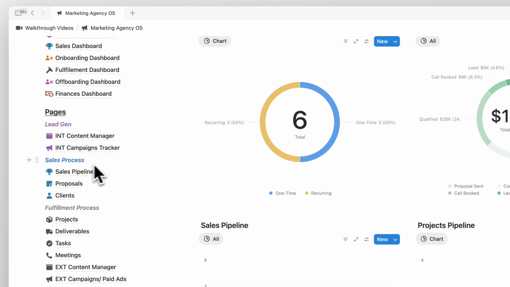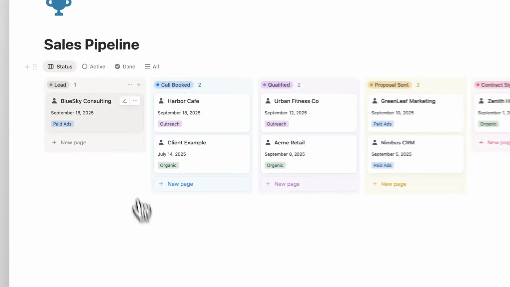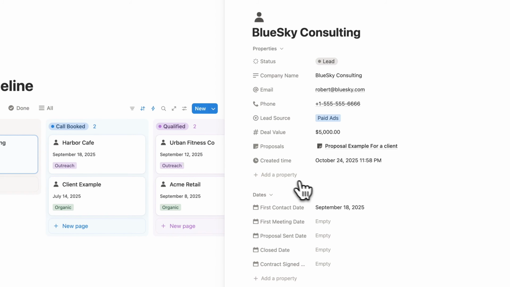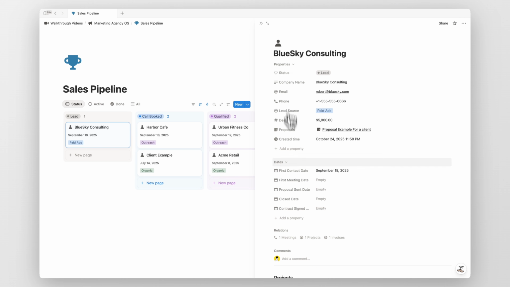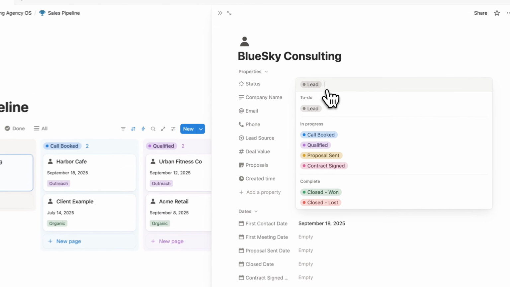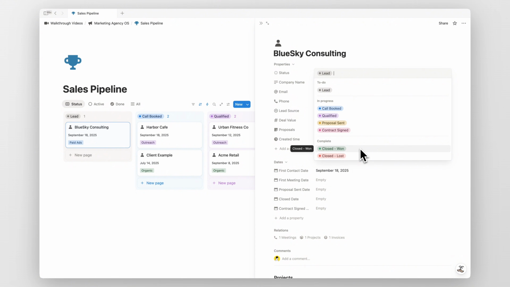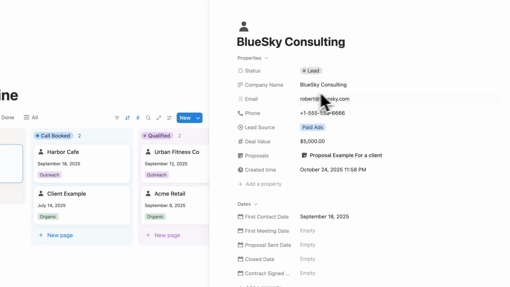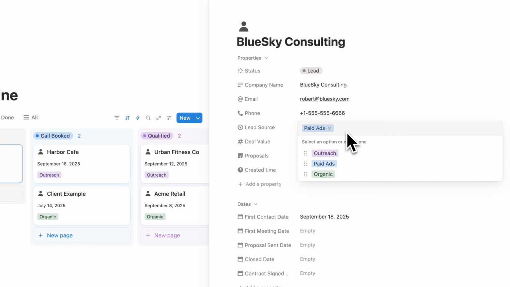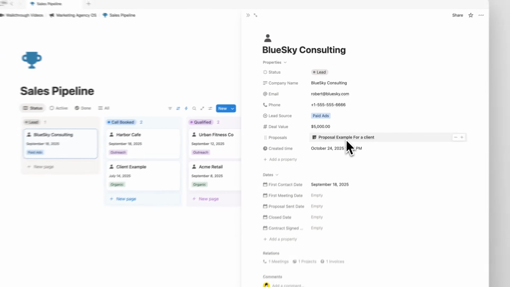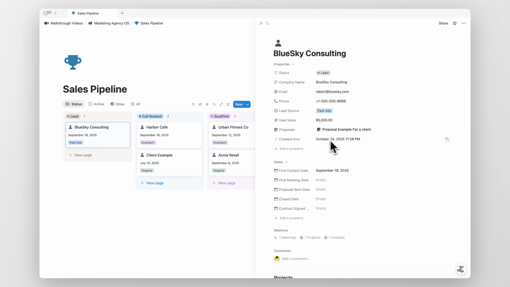And for the sales process, we have a sales pipeline. Let's open one of the leads, and each client or lead has properties and dates. First thing is status: lead, call booked, qualified, proposal sent, contract signed, closed one, and closed loss. Company name, email, phone, the lead source if it's organic, paid ads, outreach, the deal value, and this is the proposal, and this is the created time.